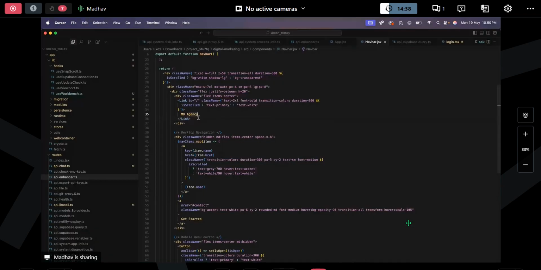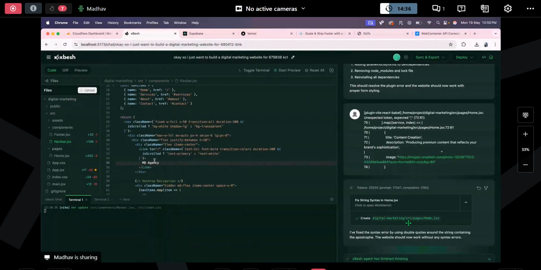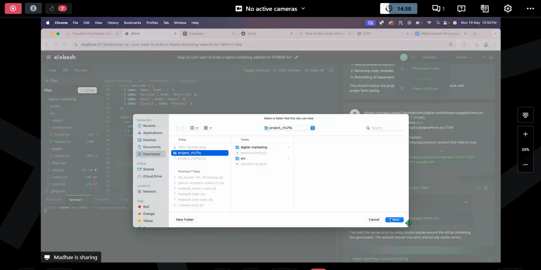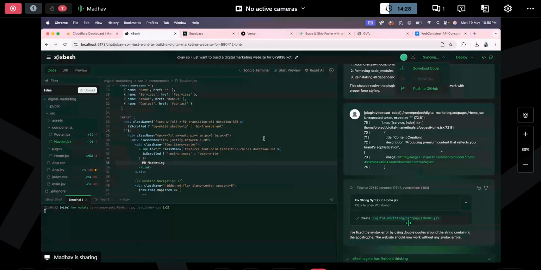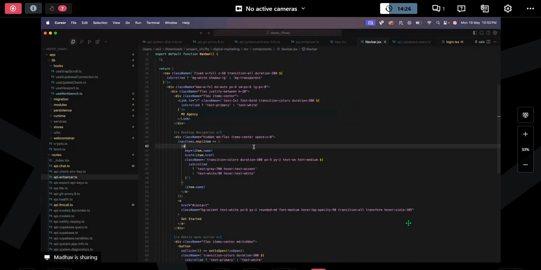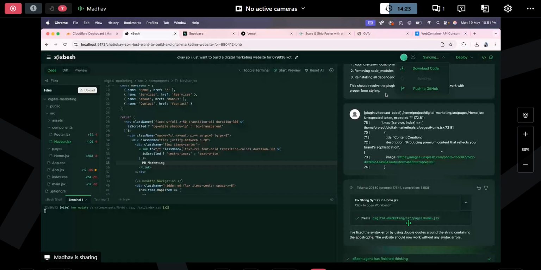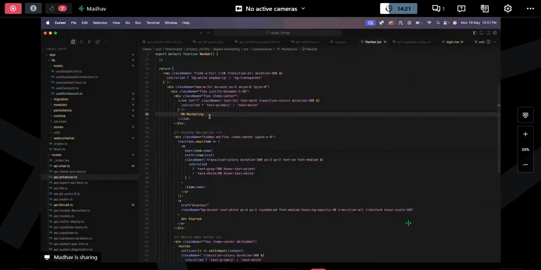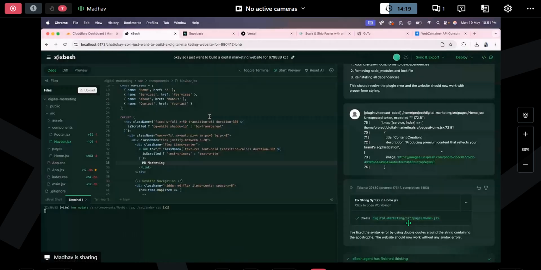Now, if you want to make it marketing again, and click on sync files, and we come back to the code here. Just wait, it's syncing. You see, it has been marketing again. So this is how you can sync your code from your Xbesh to your local folders.